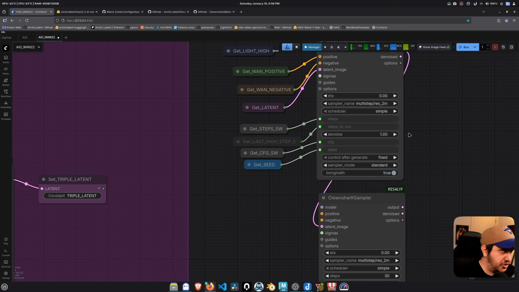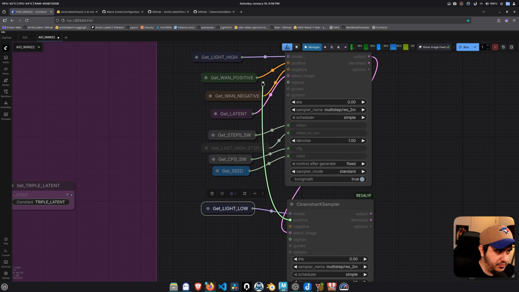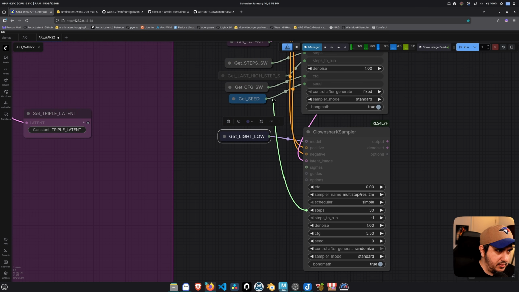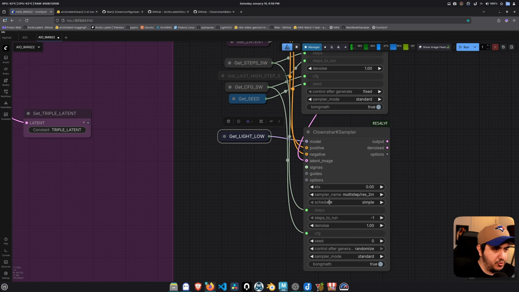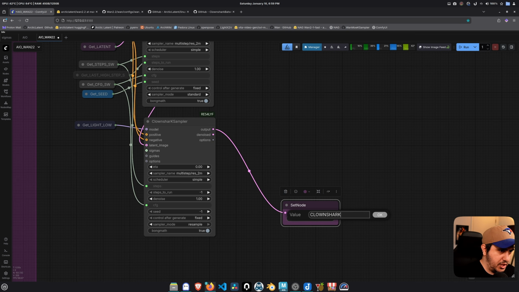Denoise is at 1. We are not changing it. We need the lightning low for our second one, and then positive to positive, negative to negative. Latent is already coming from here. Steps to step switcher and CFG to CFG switcher. And for this steps to run, we are not connecting our last high step. We are keeping it at -1. And of course, the seeds, they also recommend -1, a random value. And we want fixed sampler mode. In this second one, they suggest to use resample and set to true. And this output is going to define our ClownShark latent.